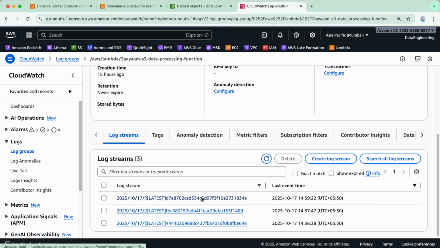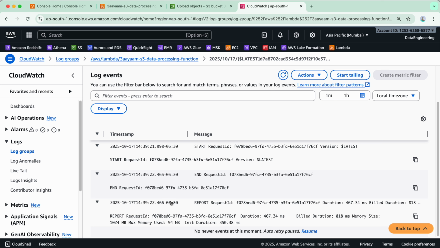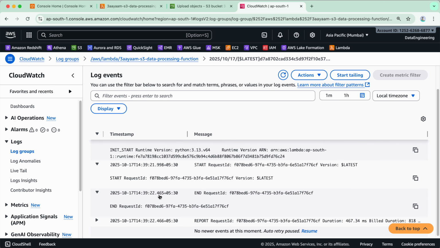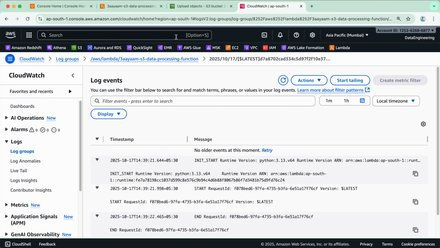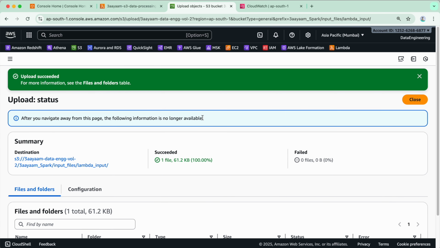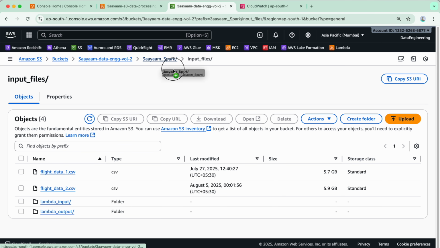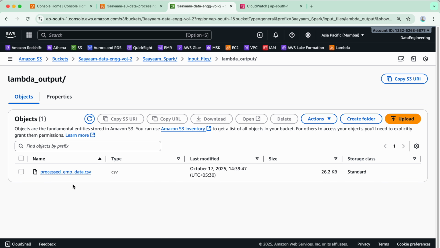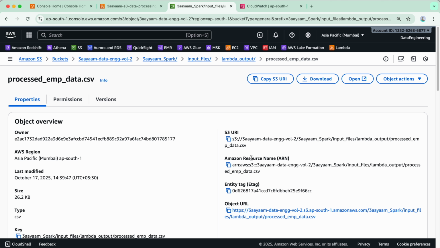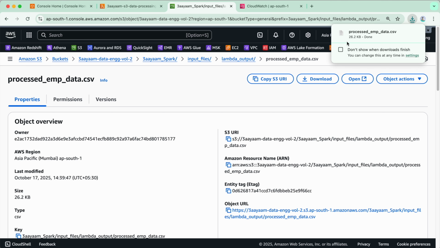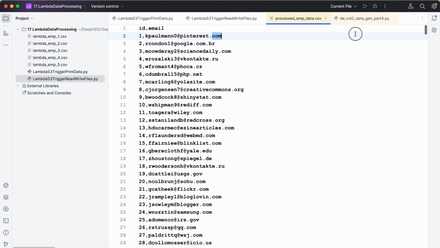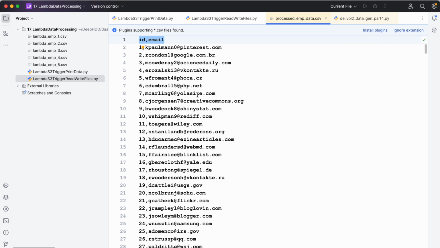Okay, so I have the new log stream, and this time it was successful. I think there was some problem with the deployment. Maybe I did not deploy it correctly. So the upload is done, and I should be able to see the processed EMP data file in the output files or in the Lambda output, right? So here I should have this processed EMP data. The size is 26 kilobytes. Let me download it and take a look at it. So it should contain only the ID and the email. So you see, we have only the ID and the email.